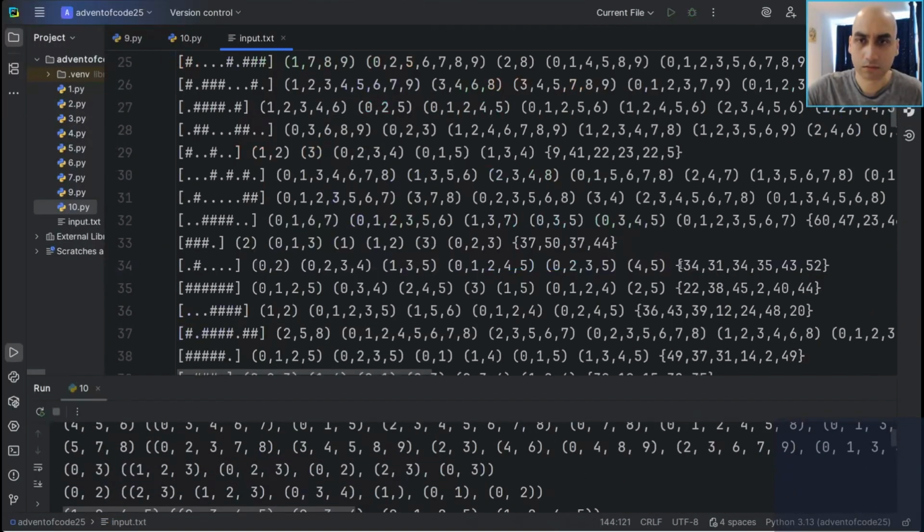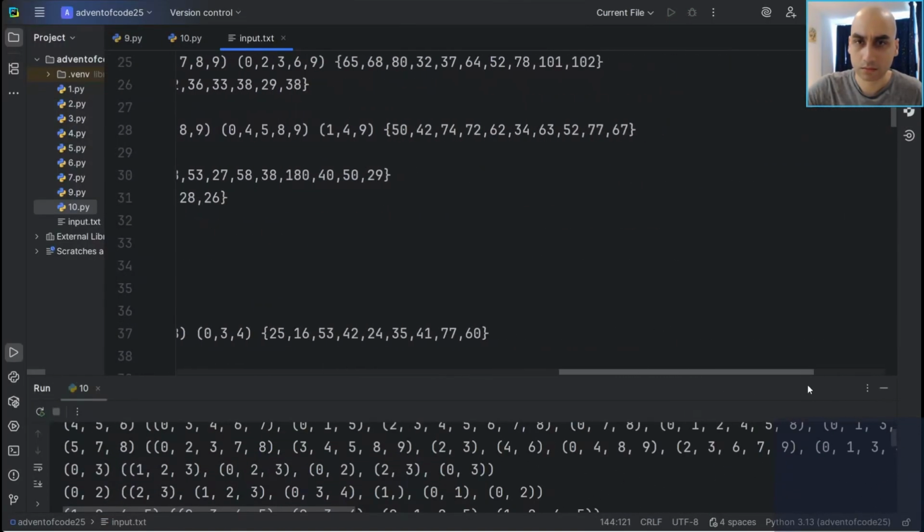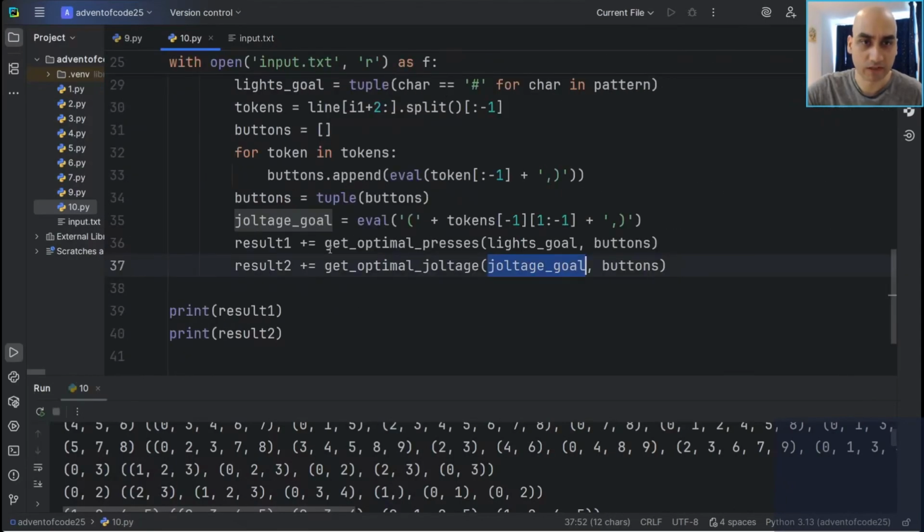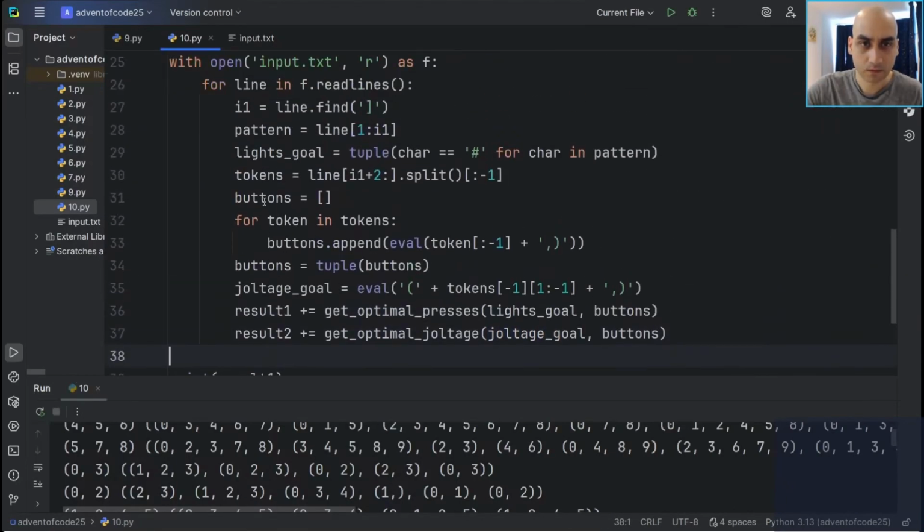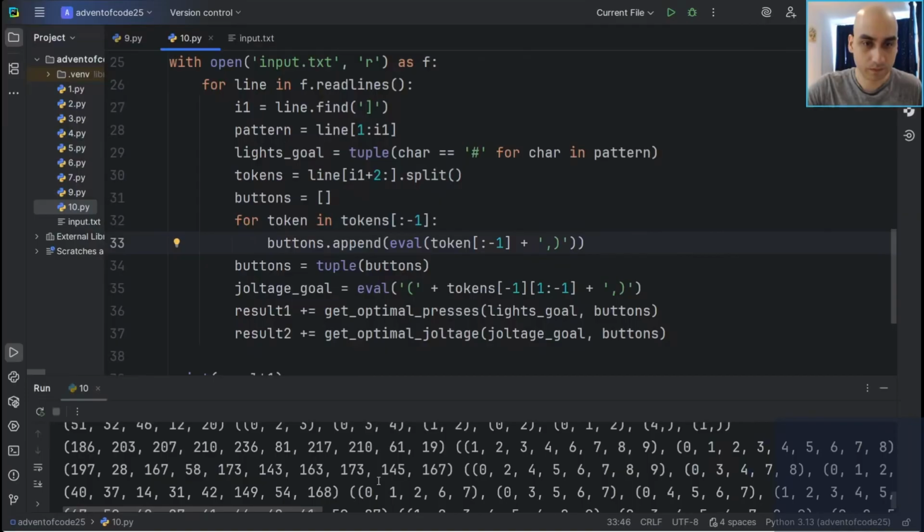Hang on. I don't think we've got the right tokens here. Ah, we're cutting off the last one, aren't we? Oh, damn. That'll be why. Take that off. Do that. There we go. That makes sense. All right.